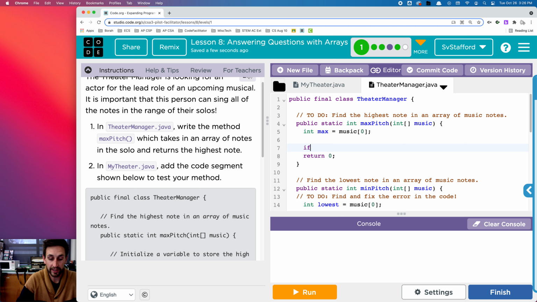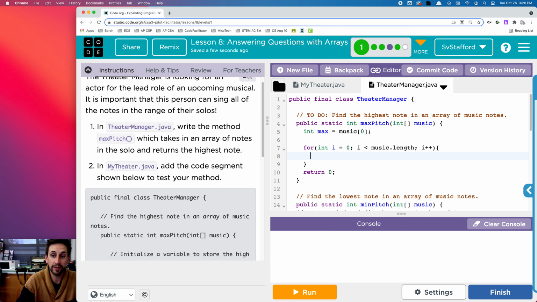And then I'm going to write an if statement. Oh, I first need a loop. I want a loop to go through this entire array. So I'm going to say for, int i equals 0, i is going to be less than music.length, i plus plus. Okay, now it's time for my if statement.